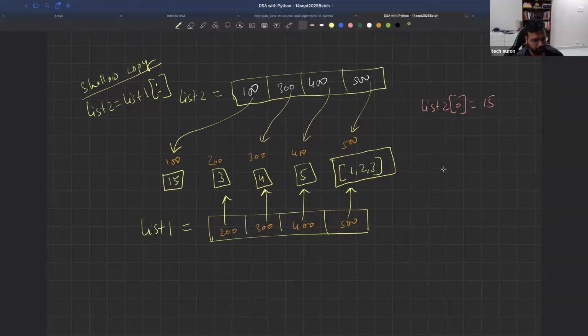Is there any confusion till here? No confusion, but it does not impact list 1, right? That's what I'm trying to show you. Otherwise, you see, this 200 is pointing to 3. Why will it impact list 1? List 1 is separate, list 2 is separate.